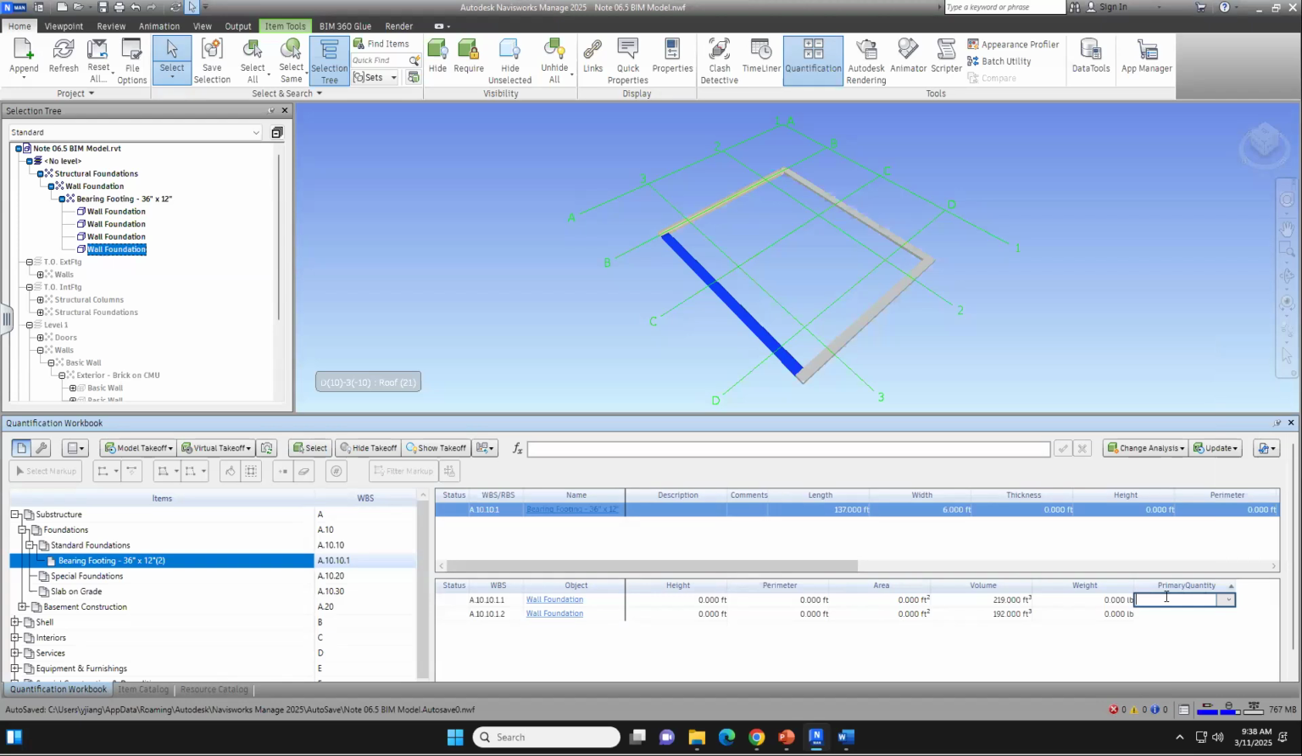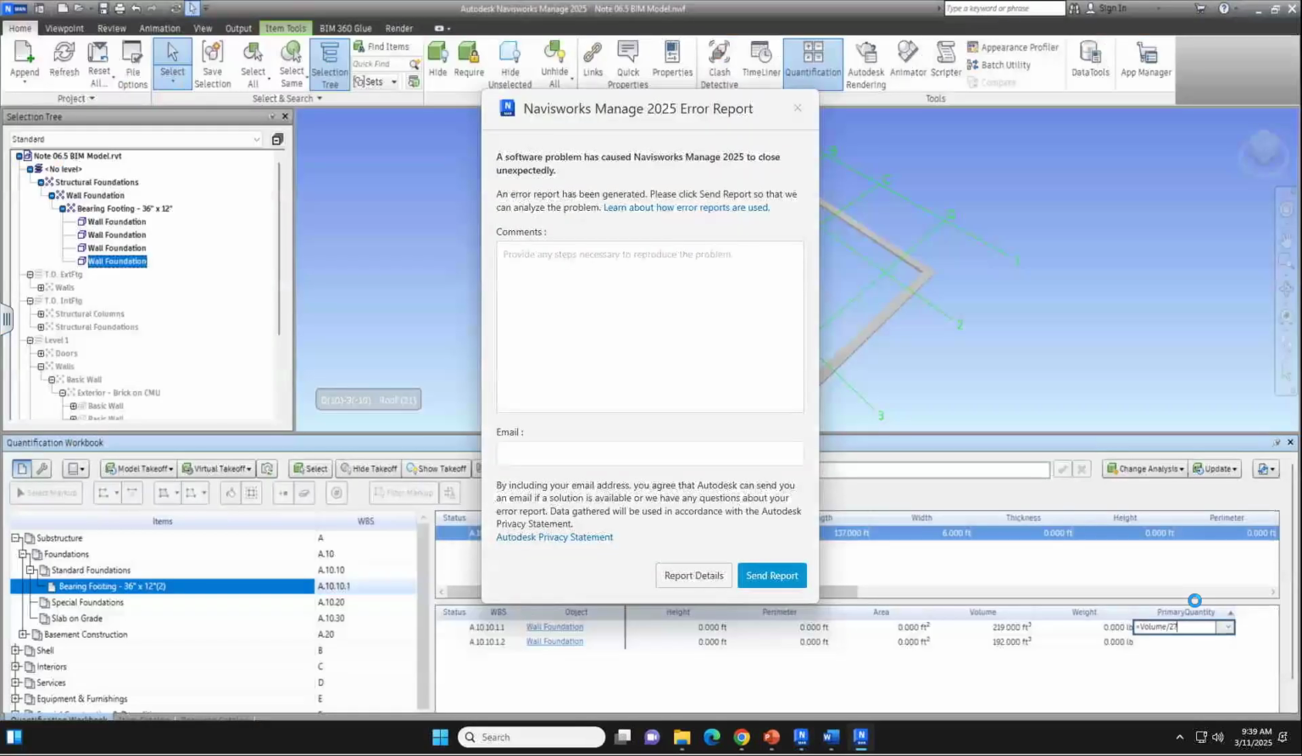So in here, our unit is foot, but normally we do yards. So if you convert the cubic foot to the cubic yard, it will be divided by 27. So that is we can type in equal and the volume divided by 27. And see if it works. Primary quantity. Primary quantity, and you will type in.